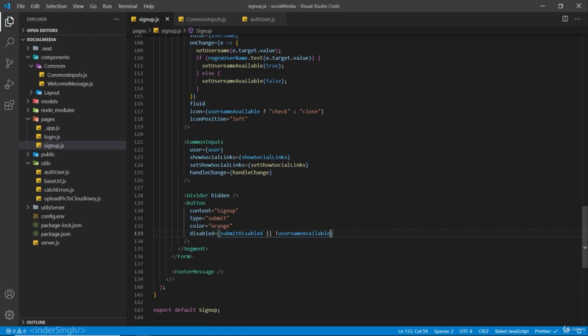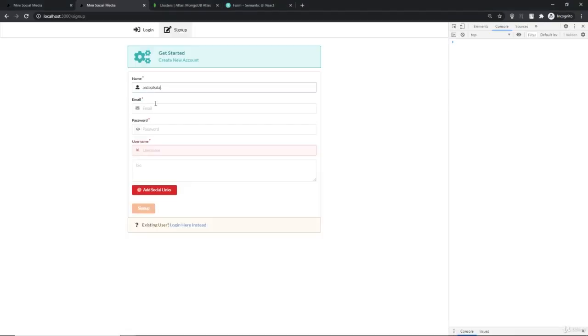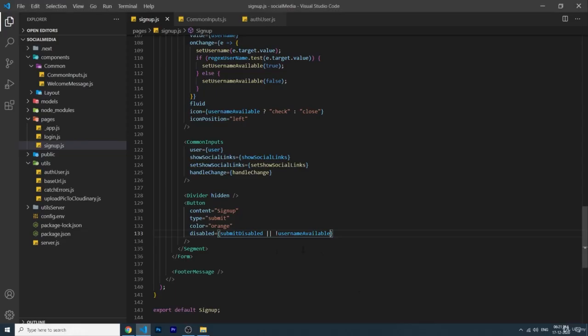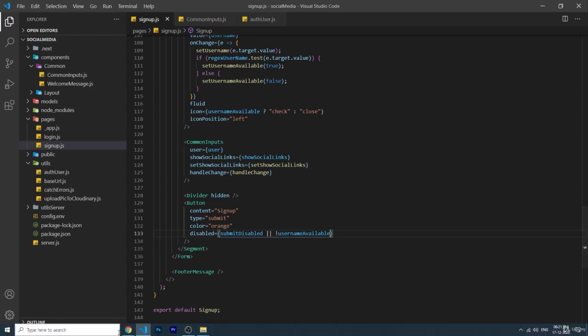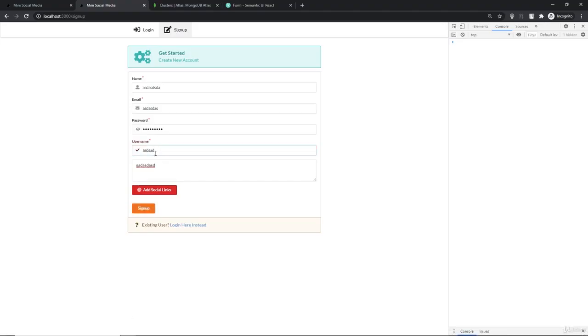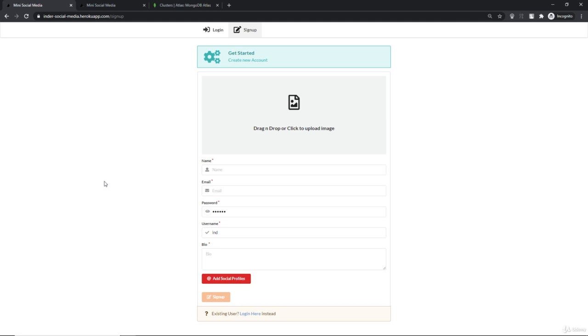So let's see if it works. If I type in some things here, you can see it is still disabled. Now if I type in the username, you can see it dynamically changes its state. But if I remove value from here, because we have the condition right here, if submitDisabled is equal to true, or if username is not available, so even if the username is there, and if I remove the bio field, the sign up button will automatically change its state back.